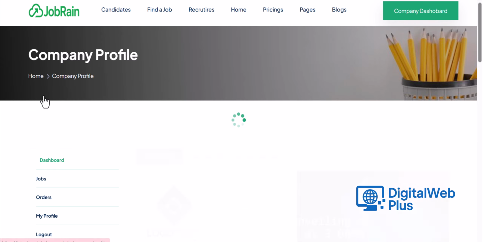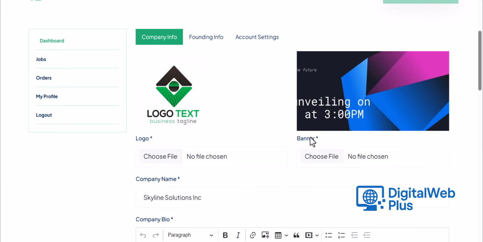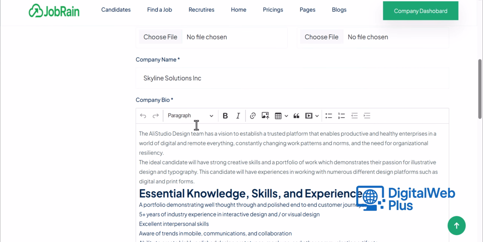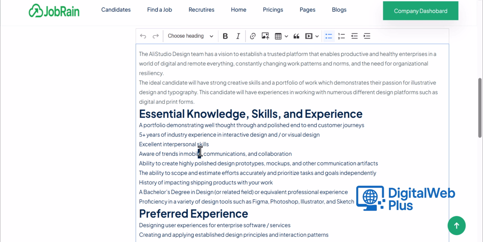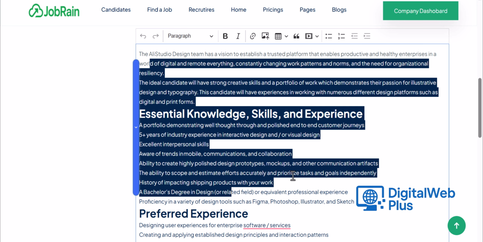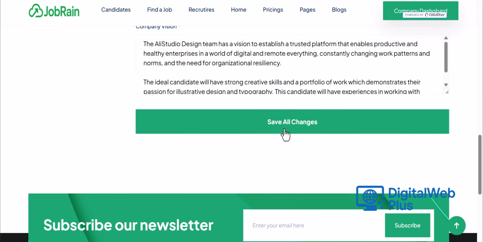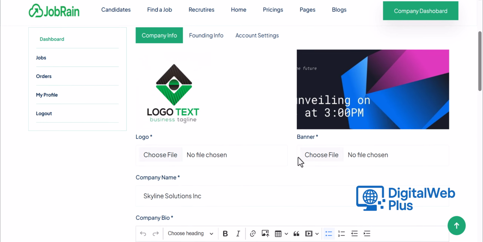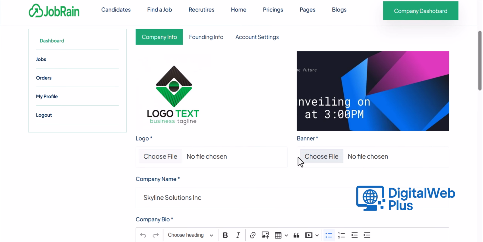Then the company profile. So the company can add their text, their banner, the company name, and, should I say, biodata, or the information about that company. Then after that, they can click on save, the company vision and core, and they can click on save. So whoever is looking for information about the company can actually see it.